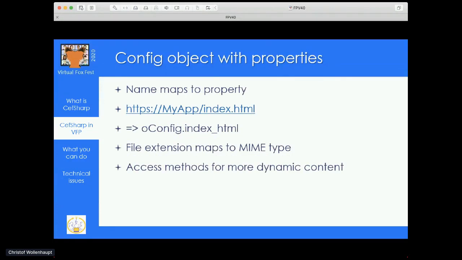So let's look at what the config object looks like. The config object can be any object. It can be an object that you created. It can be the form on which you put the browser. It doesn't matter. It's just that this object is used by the cefsharp browser PLG to find out what it should do if there's a request coming into the application.